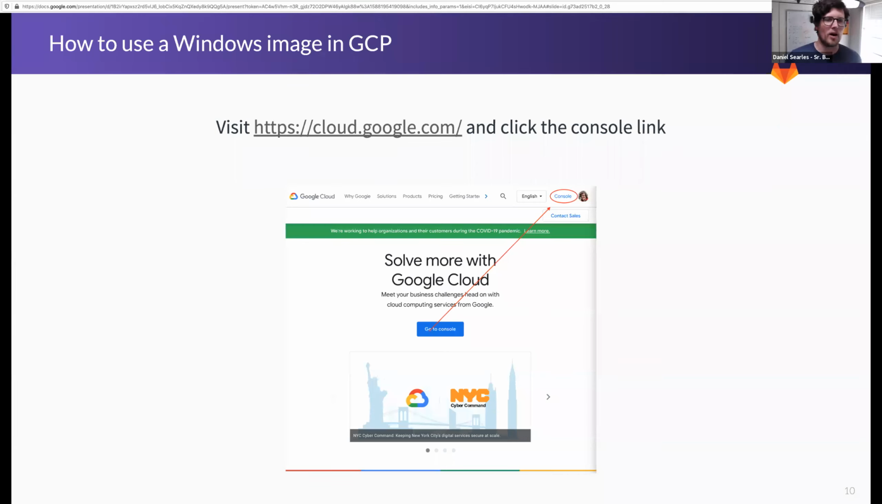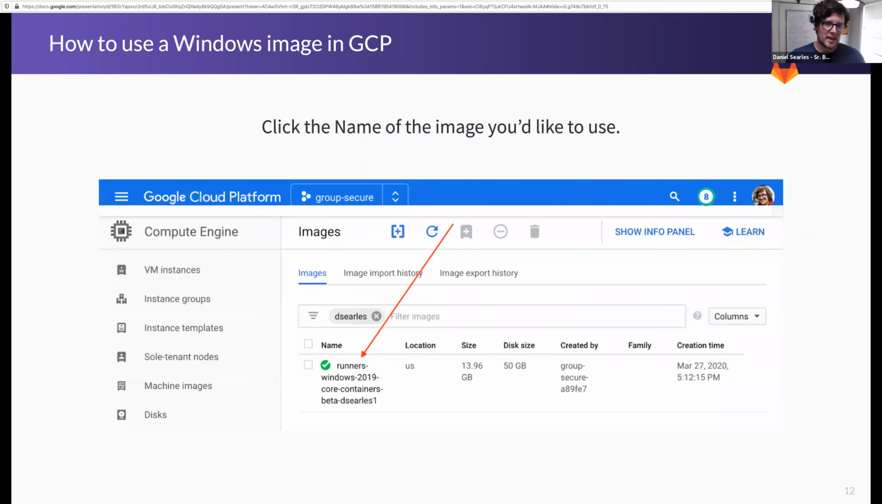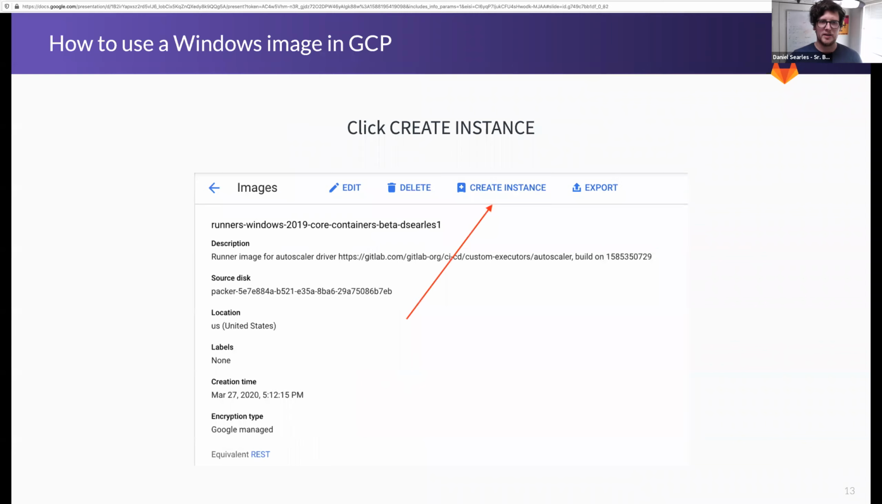So here we'll go ahead and walk through how you would use this image in the Google Cloud. As you can see, I went to cloud.google.com. You want to click that link, console. This took a little bit to find, but you go to the hamburger menu, Compute Engine, and then Images. And then you click the name of it. And then in there, you'll have this option to create the instance.